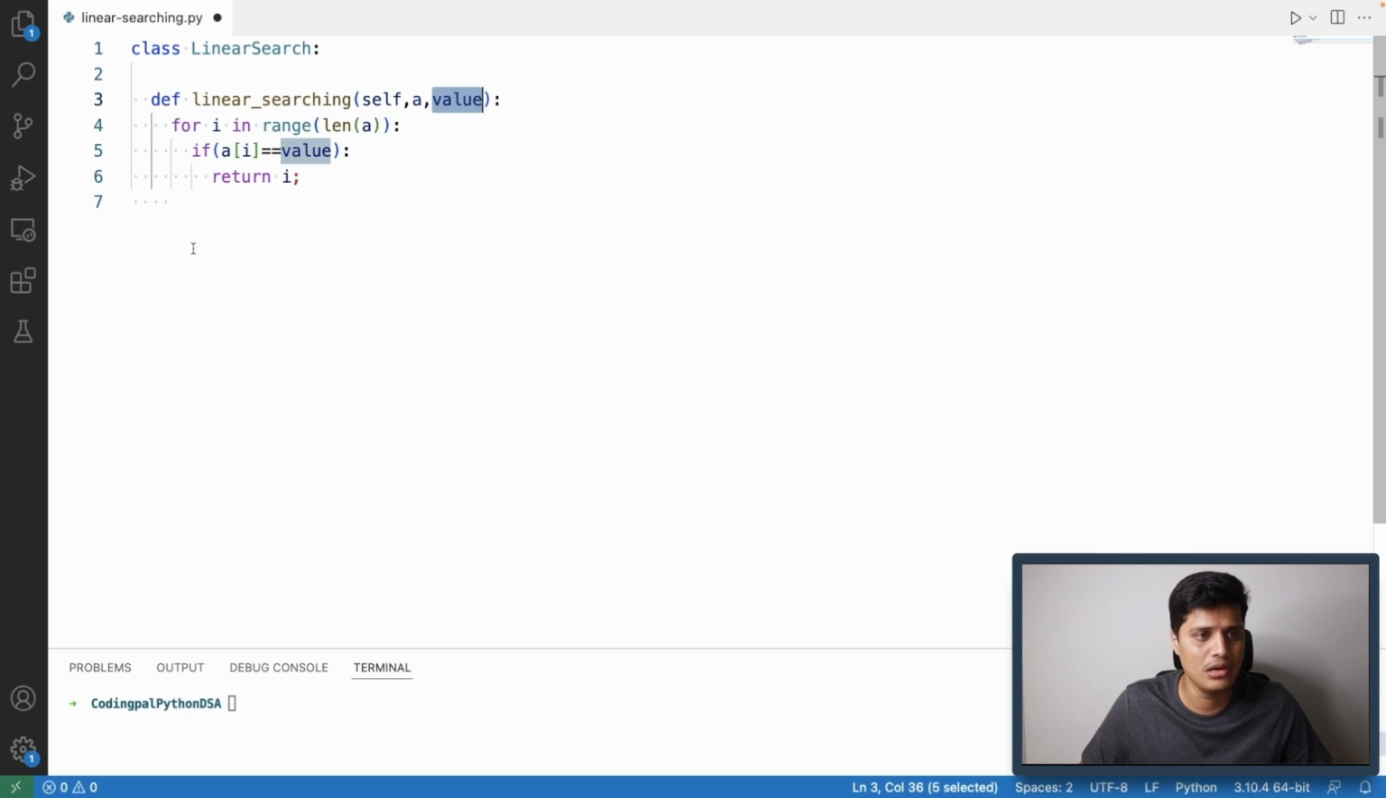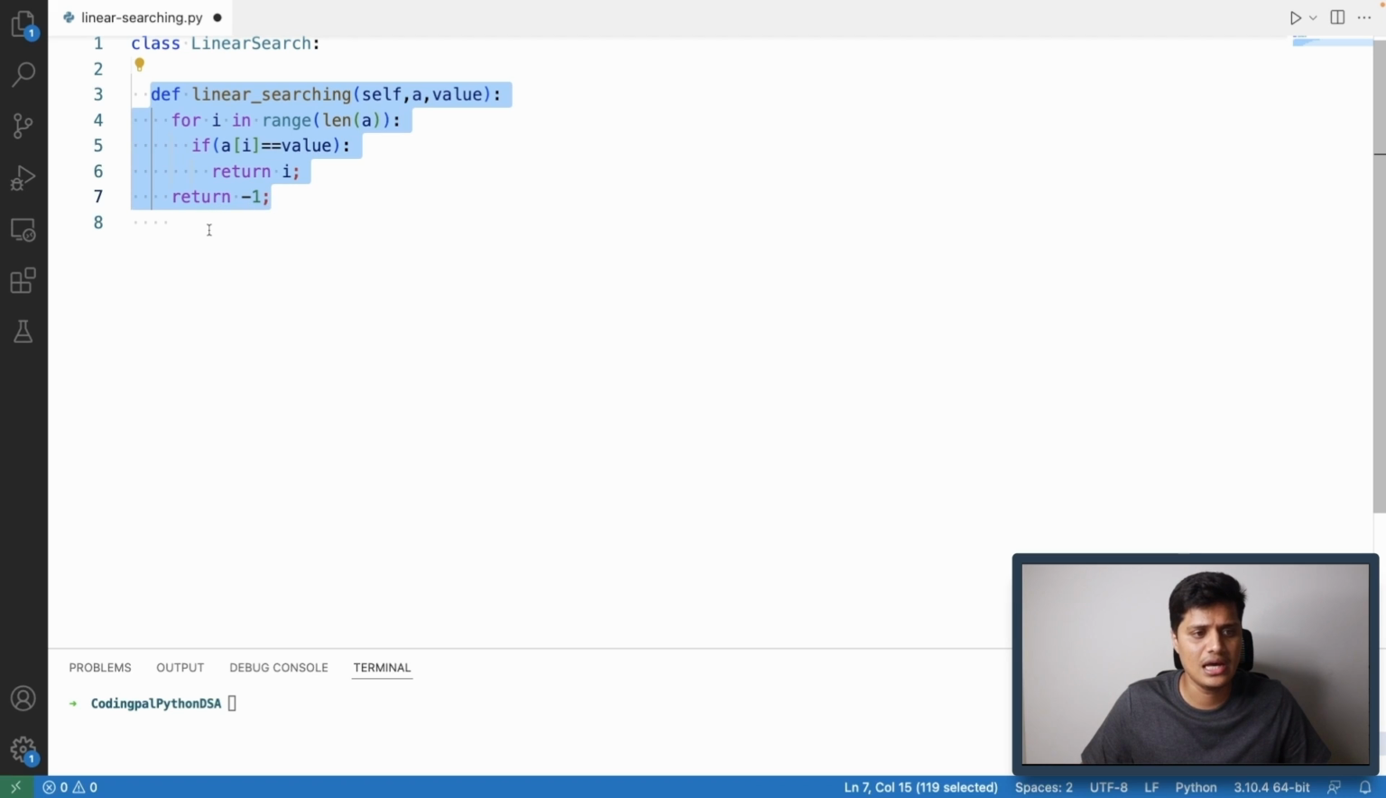Otherwise, after executing this for loop completely, if the value that the user has passed is not at all available, we need to return something which indicates the value is not available. So in my case, I'm returning the value -1. But based on your understanding and your convention, you can return whatever value that you want. So this is the simple implementation for the linear searching algorithm.